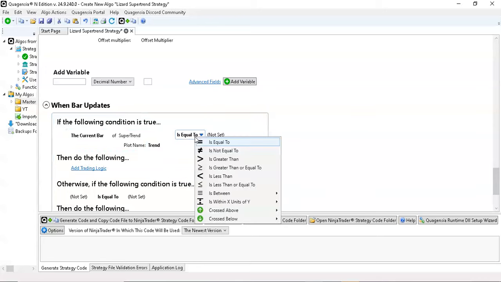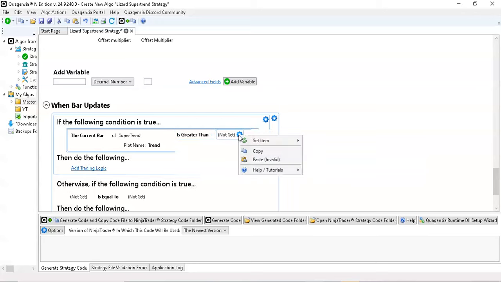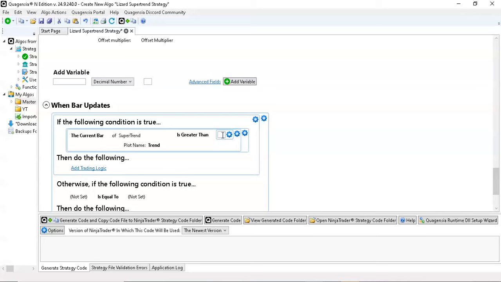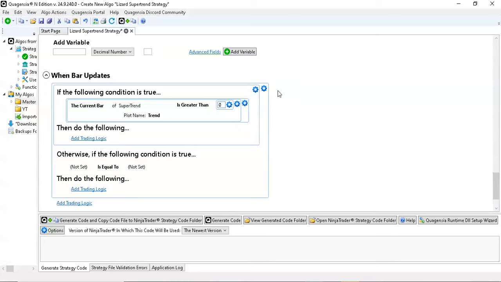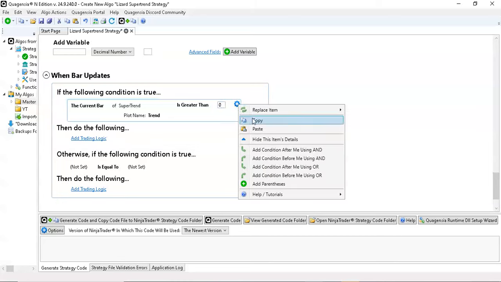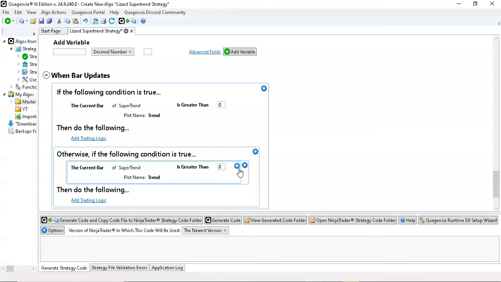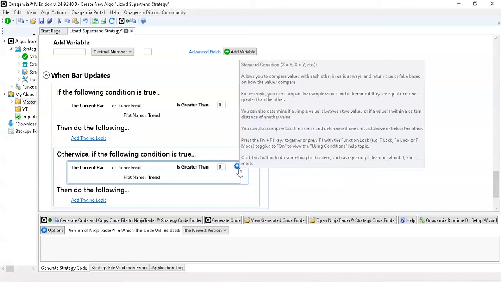So let's see. If the trend is greater than 0, okay, let me go back up for that one. You go set the item, hard-coded value, where you can input a number. So it's greater than 0. I'm going to make this easy, not going to create more work. So you can copy this condition, go down here, click, and paste. Easy, makes it fast, not too much work.